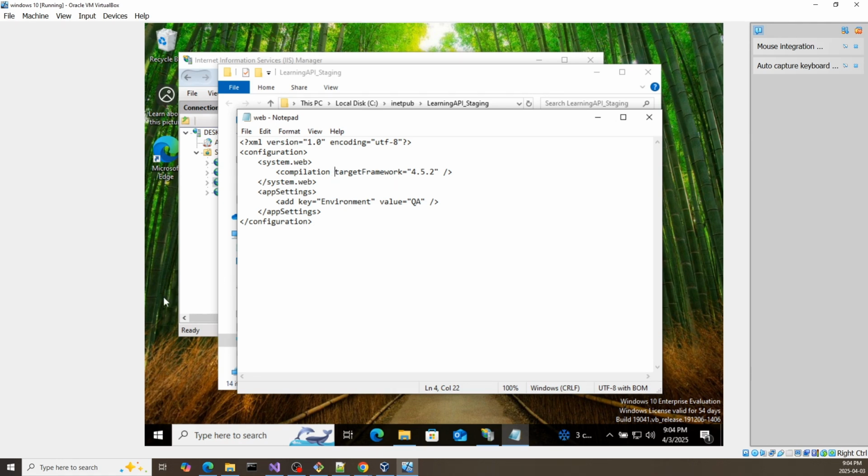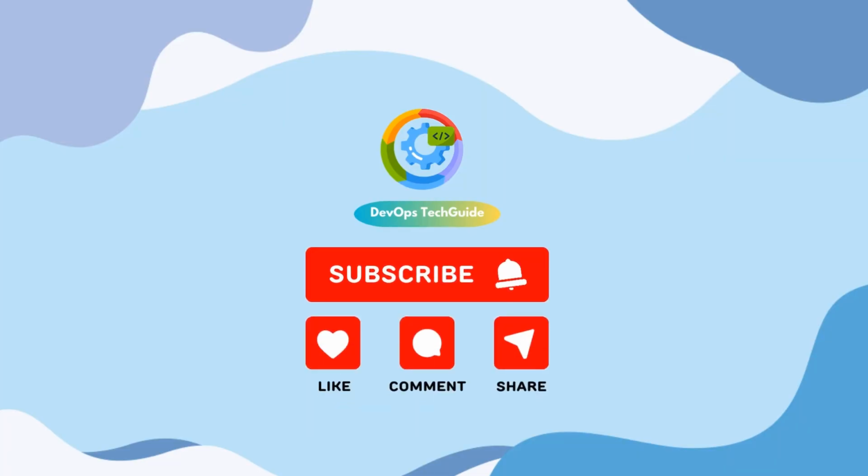Super easy, super powerful. Here are the bonus tips. First, always name your transform file as web.release.config, web.debug.config, etc., depending on your environment. Azure DevOps knows how to pick the right one based on your pipeline stage.